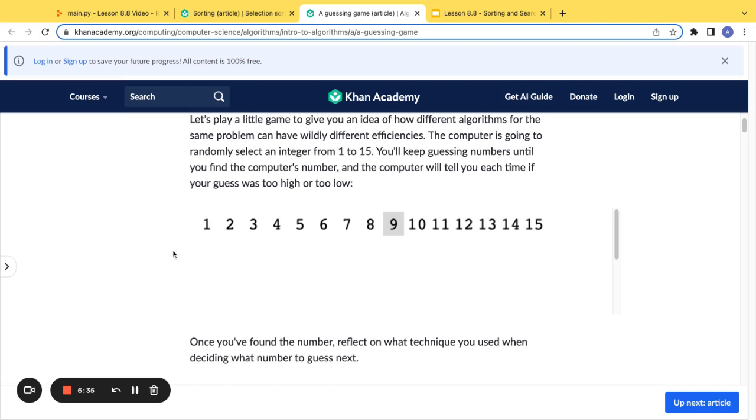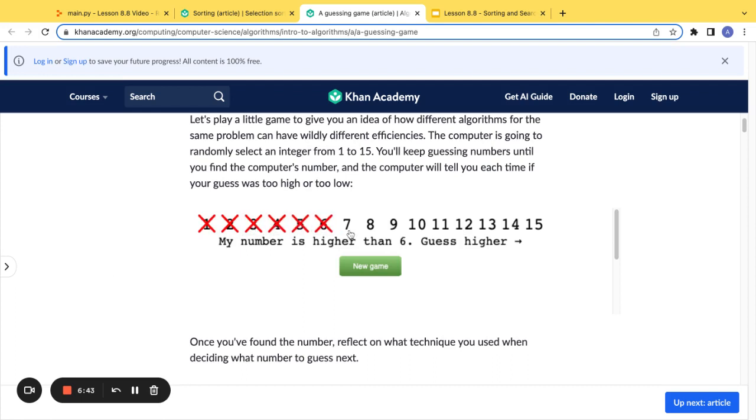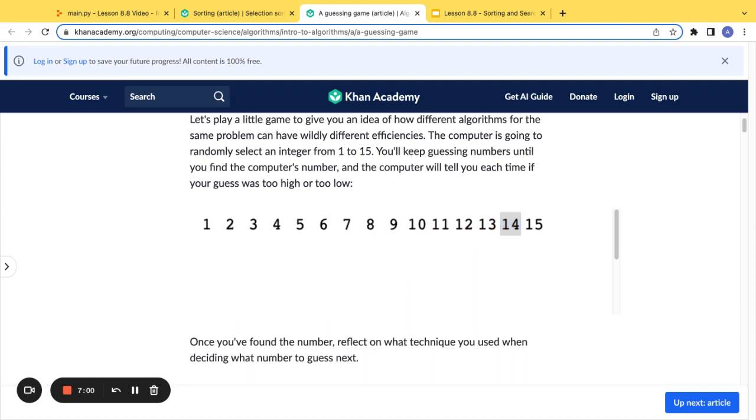So I could say, all right, well, let me guess 1. All right, it's higher, so I guess higher, 2. Nope, it's higher. 3, 4, 5, 6, 7, 8, 9, 10, 11, 12, 13, 14. Oh my goodness, it took me 14 guesses to get there. Now I might get lucky. The number could have been 1, but that gets to be a lot if I have more and more numbers.